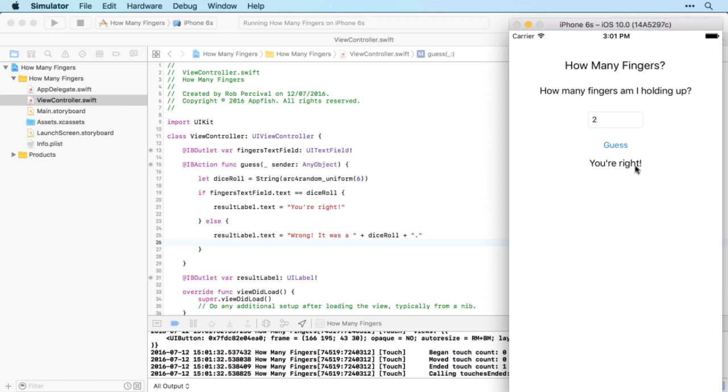Brilliant. So a very simple app, but hopefully it gave you an opportunity to practice creating your elements, dragging them around, creating the outlets and actions to interact with them, and then using this if-else construction as well as your variable creation to test if a certain condition was met. All right, so congratulations, well done for making this app. I hope you enjoyed it.